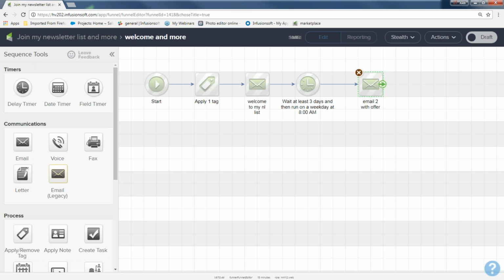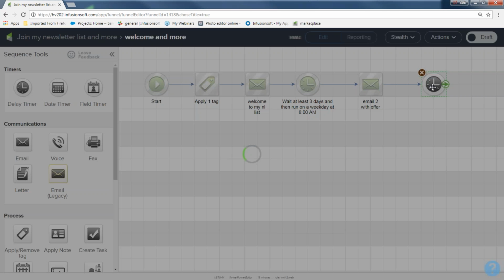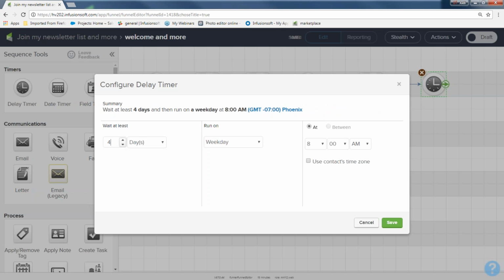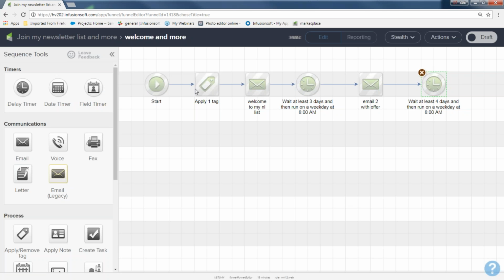Now I want to send another email if they did not take the offer. If they didn't take the bait and they didn't bite on that little worm, I'm going to put in another delay timer. This time I'm going to wait 4 days. And then I'm going to add another email. You can keep on going right to left or left to right, but I'm going to start going right to left, so I'm going to put the email underneath and then attach it. Double click, and this is email 3, second offer. Double click.